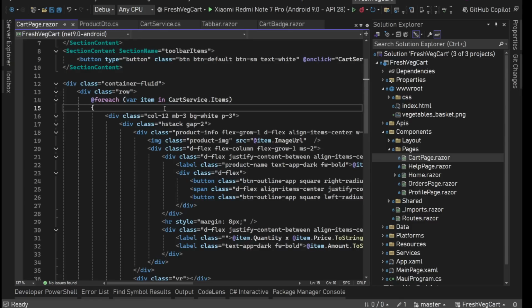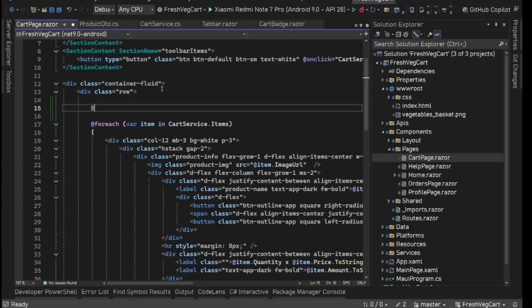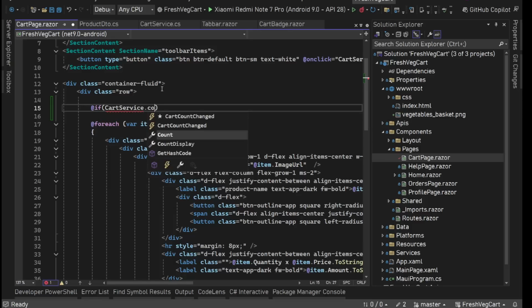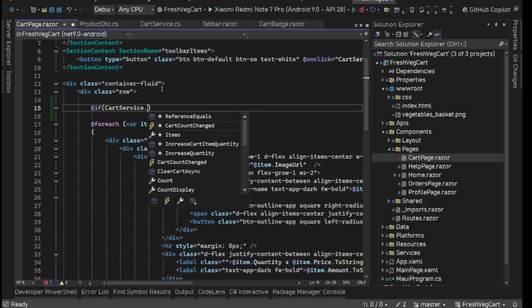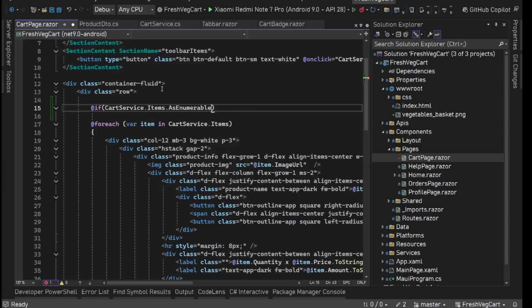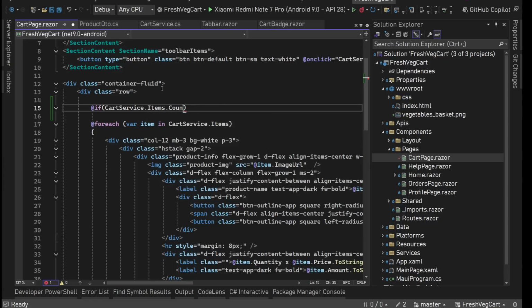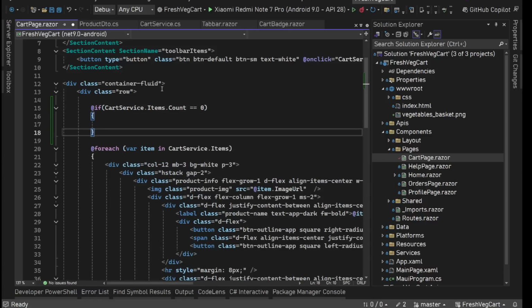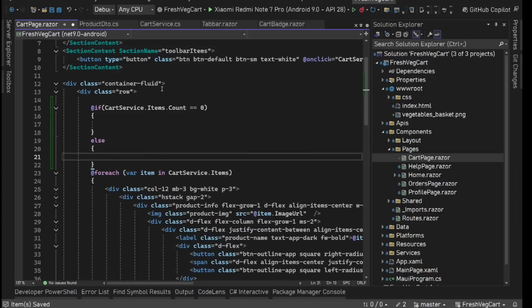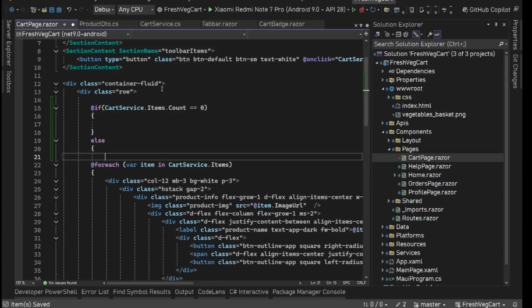Now here we can simply check inside this row. We'll say if cart service dot count, or let's say items dot count equals 0, that means we don't have any item. If that's not the case, we'll simply go to else and then everything will be the same with this for each loop.